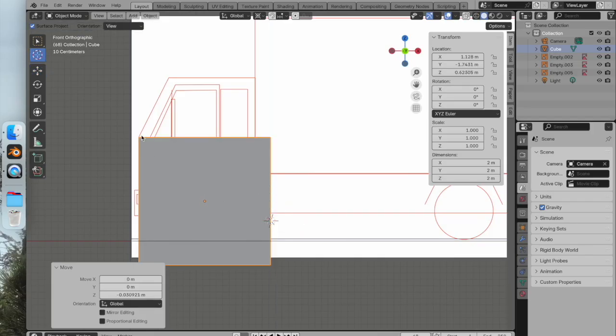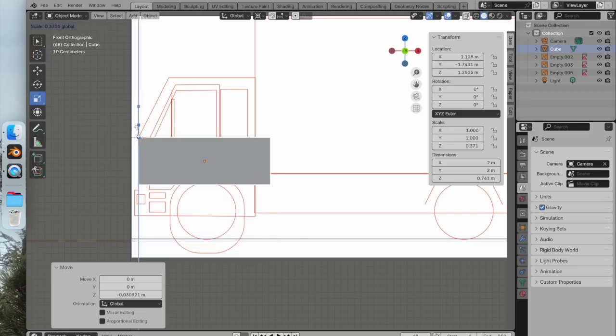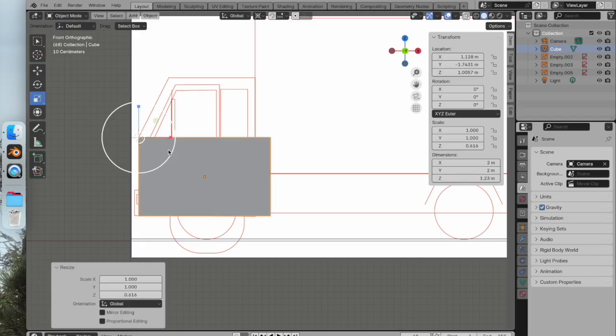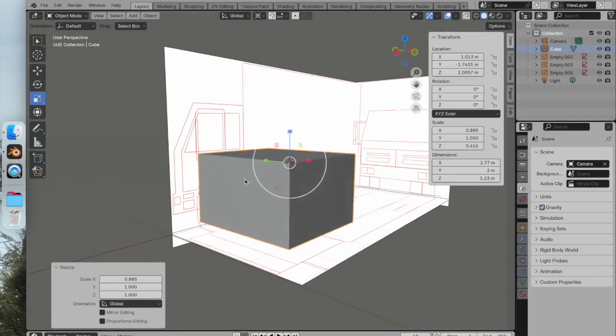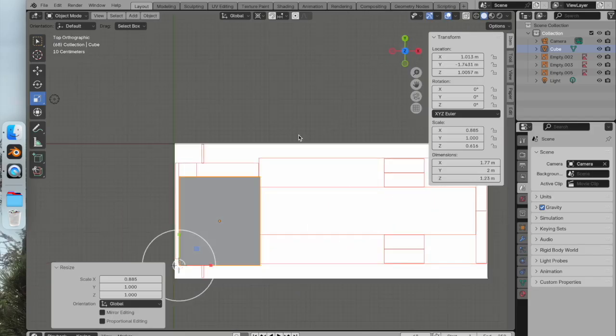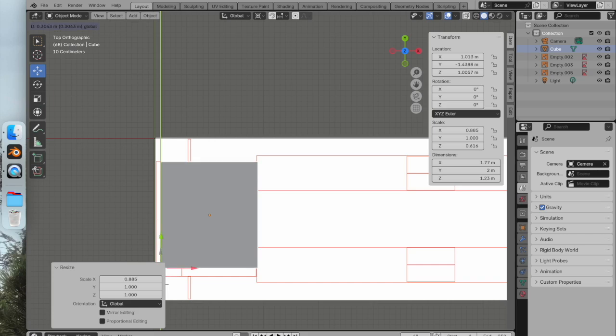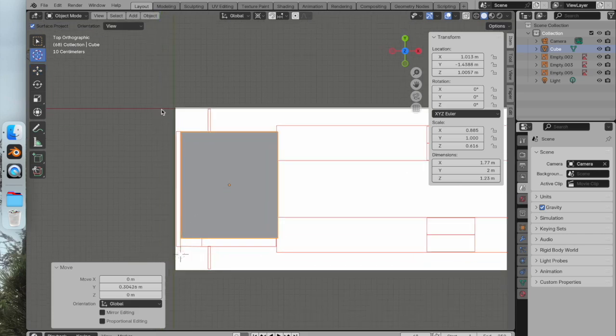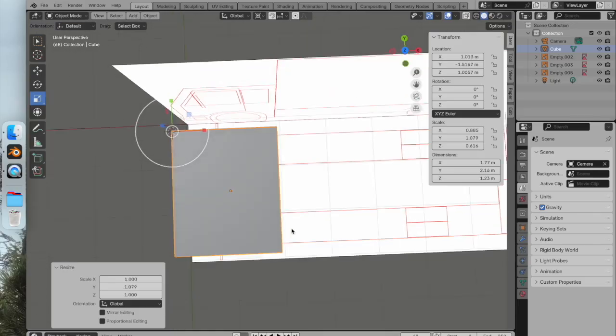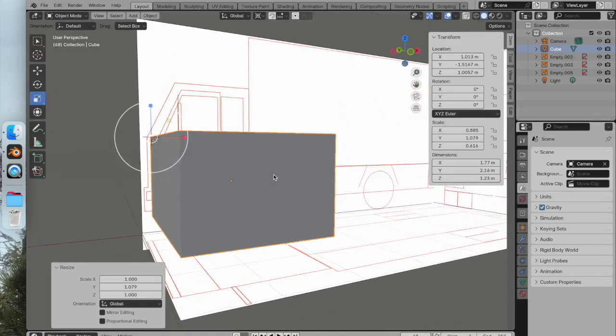Put the cursor here, then switch to cursor alignment, move it down, move it back here. Then the same thing for the top view. Move over, move up to the corner, put this thing in the corner and scale down to the side. So this is the main part.